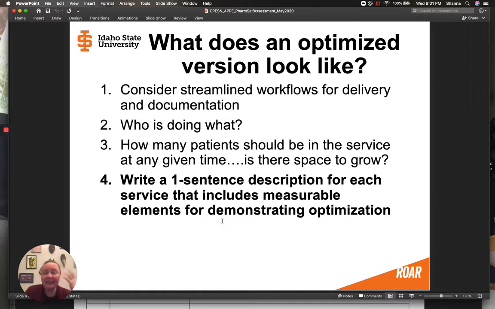And ideally, how many patients should be in the service at any particular given time? Do we have space to grow? So if we are currently at an N of 10 patients per month for a service, could we set a goal of 50 patients per month? What's the reality for what that service would look like when optimized?